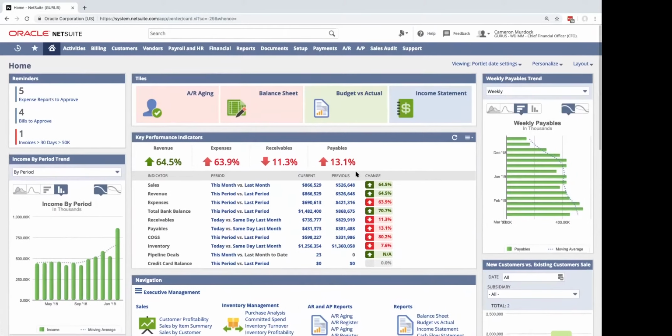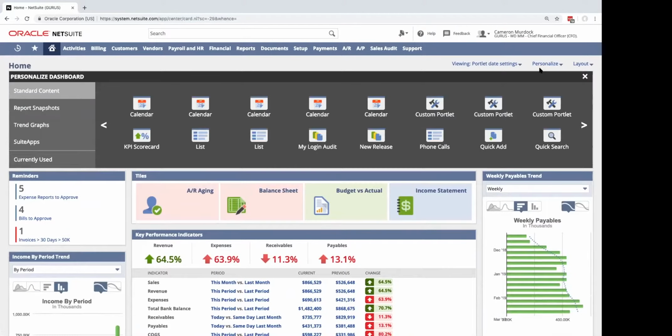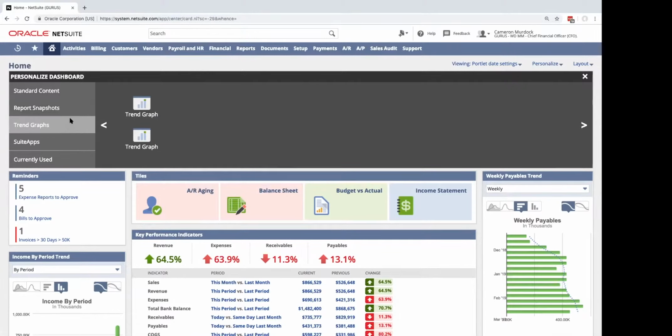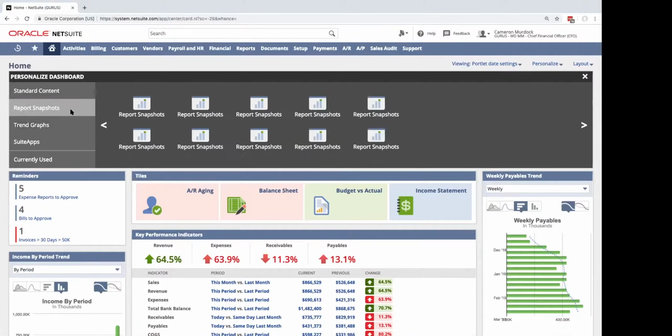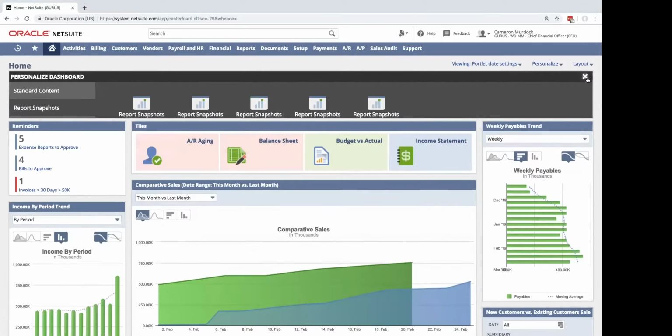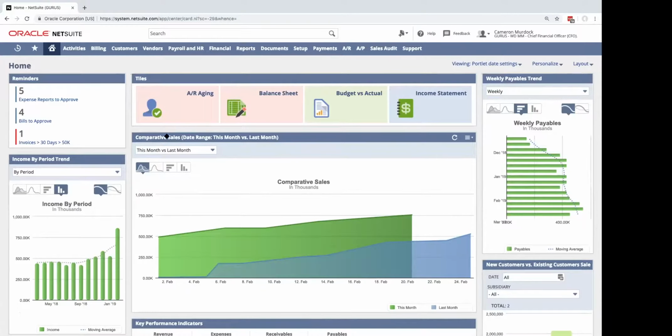Well, I can come to the top, click Personalize, and I have options here, whether it's standard content, you can see we have calendars, lists, KPI scorecards, and more. Report snapshots, if I wanted to simply see a snapshot of a report, or trend graphs. Now, if I wanted to add the customers year to date, I'm going to be looking at report snapshots. And I'll just drag this into my dashboard here, close this out. And we can see it's already decided for me to start at the comparative sales report, but I can change this. I can set this up myself.